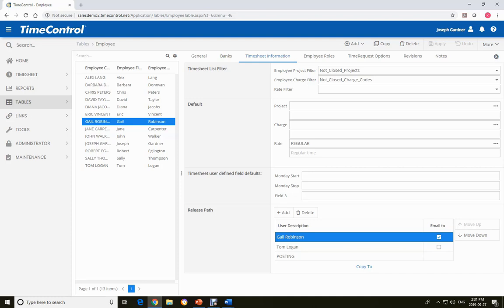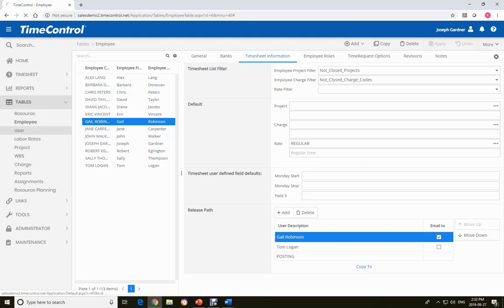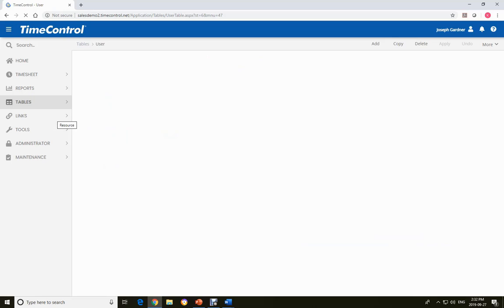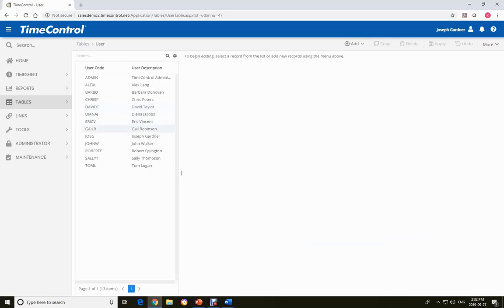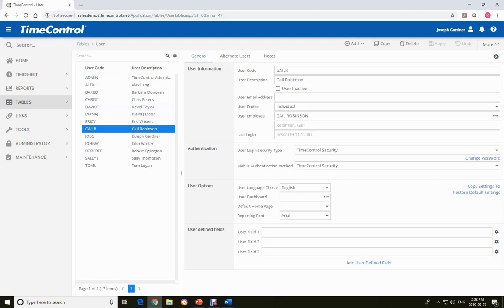The next table we're going to look at is the user table. The user table controls all of my login parameters. If I go back to Gail, so I've got Gail R is my user code. The Gail R is how Gail is going to log into the system. This is her login name. The user description is typically the person's first and last name. You have the option for an email address.